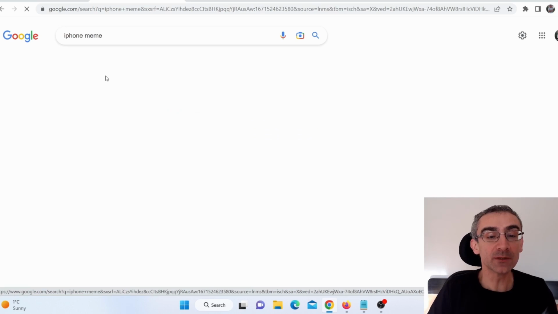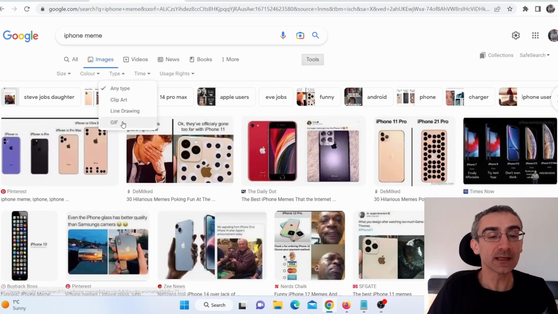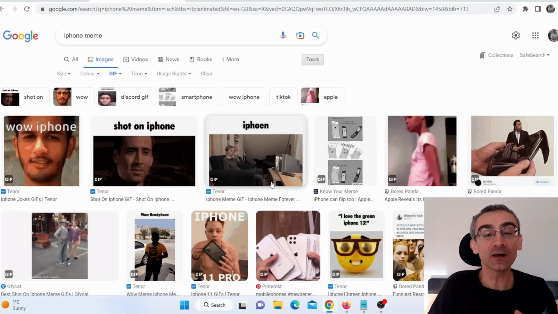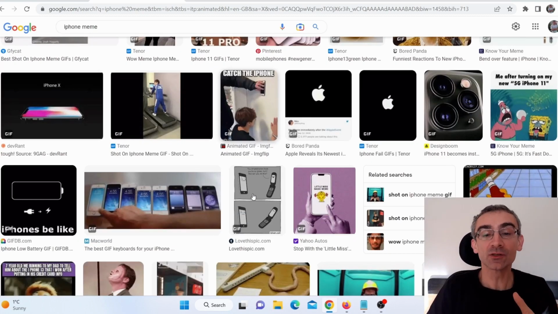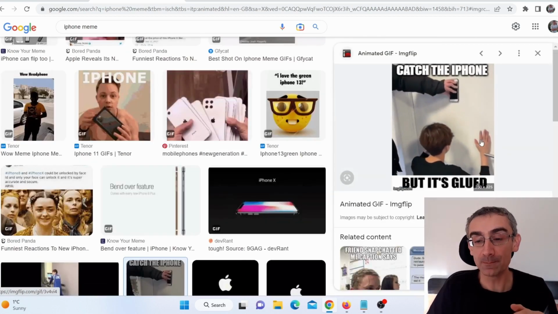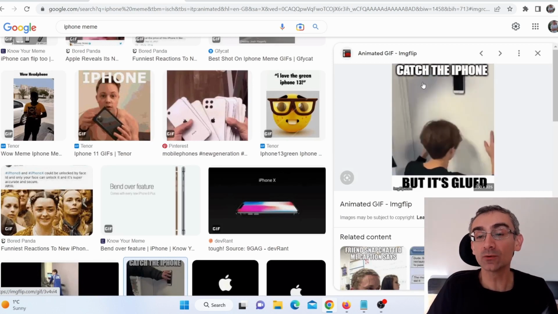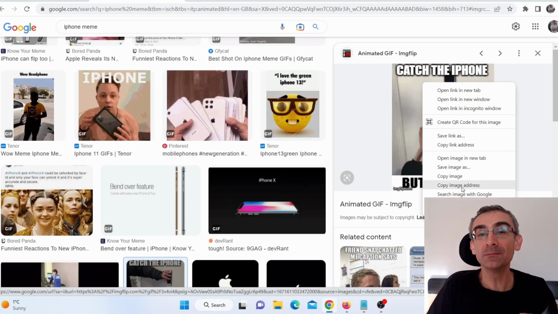And then click here on images, and then simply click here on tools, and then type and click here on GIF. And here you can find GIFs, meme GIFs of iPhone 14 or iPhone in this case. So what you need to do, you need to find some interesting GIF. For example, let's just say this one here. This looks like an interesting GIF and funny GIF, okay? So what you need to do, you need to right click here and then you need to click here on copy image address, okay?